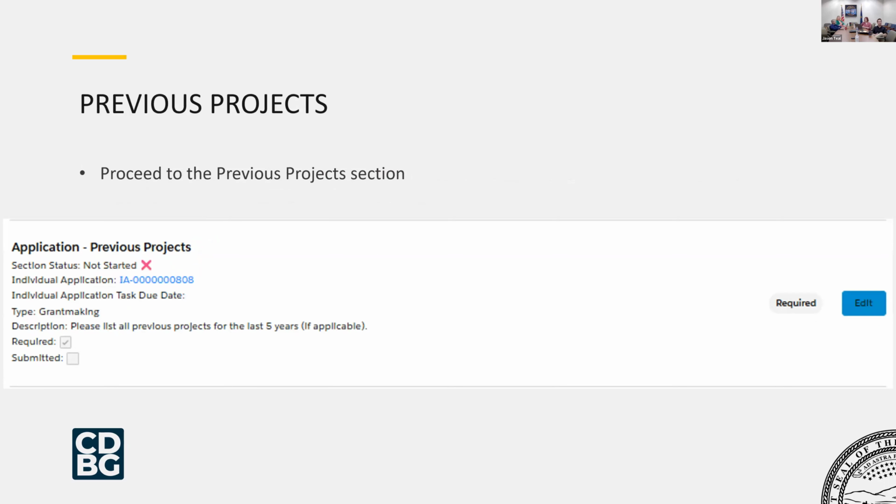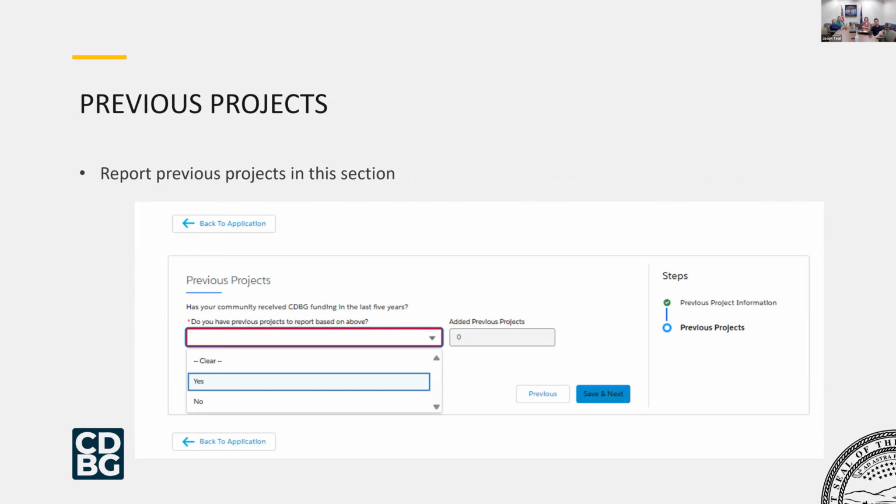So from there, again, we're looking at the next section after application questions. We have previous projects. So you can proceed to the previous project section. From here, again, you're going to verify that you're applying for the right program. And then you're going to report any previous projects you have from CDBG within your community or your applicant city or county.